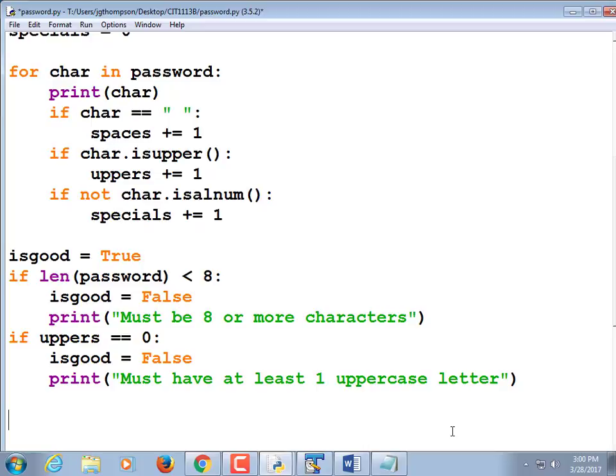That way we can list all the errors, but if there are no errors, we can tell them it's a good password.